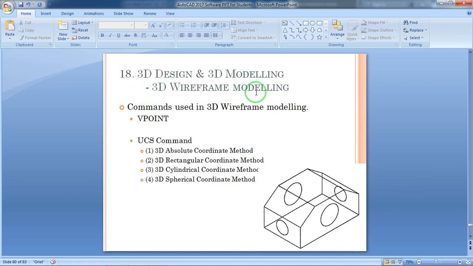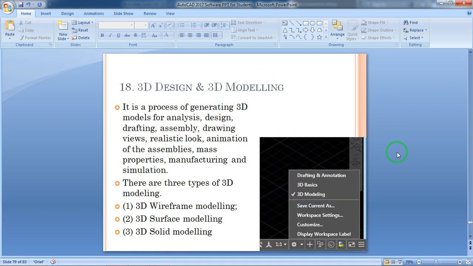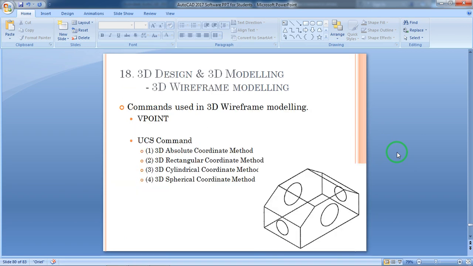We are supposed to take 3D modeling here. See, 3D wireframe modeling we are doing. In the 3D wireframe model, only wires will be visible, not other than that, right? Here I will be dealing with only 3D wireframe modeling. Surface modeling and solid modeling follow the same way, and we can convert the wireframe into a surface model and solid model.